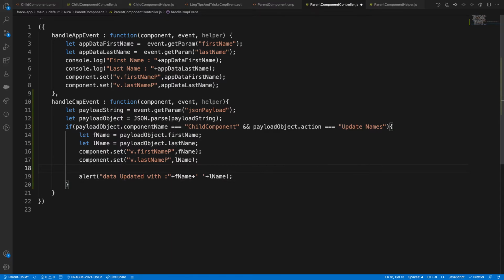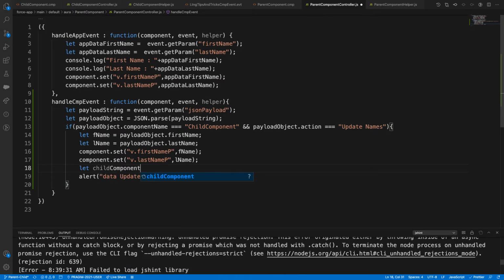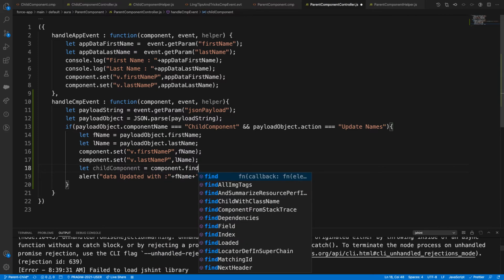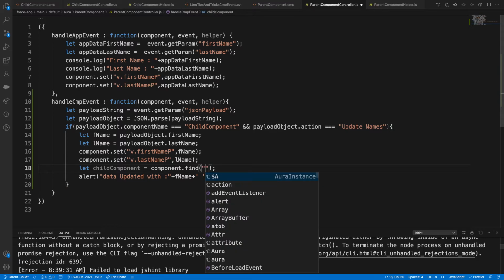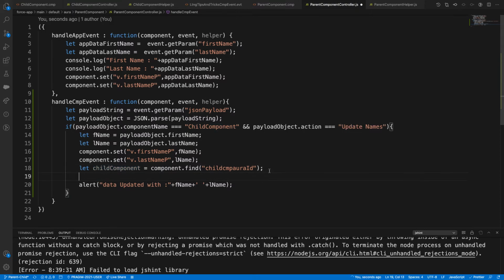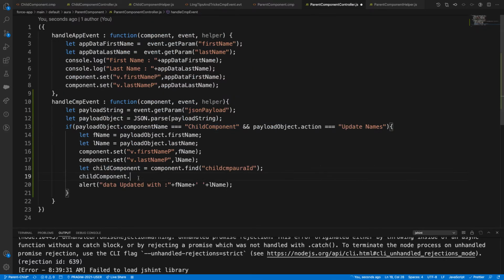So here I'll do let child component equal to component dot find your child component ID. Then child component will get all the properties of your child. So you need to call your save method from there. Save. Understood this?